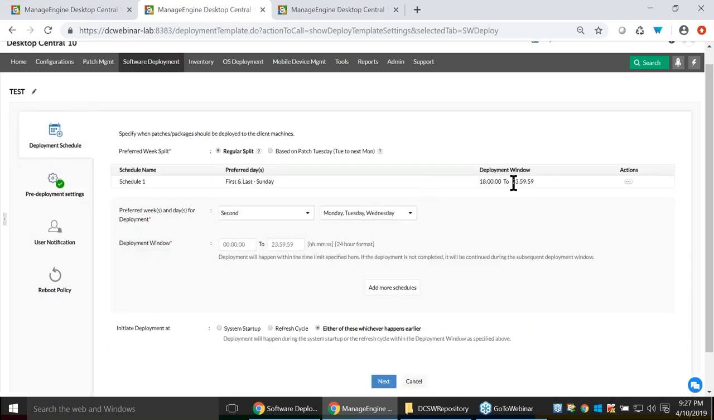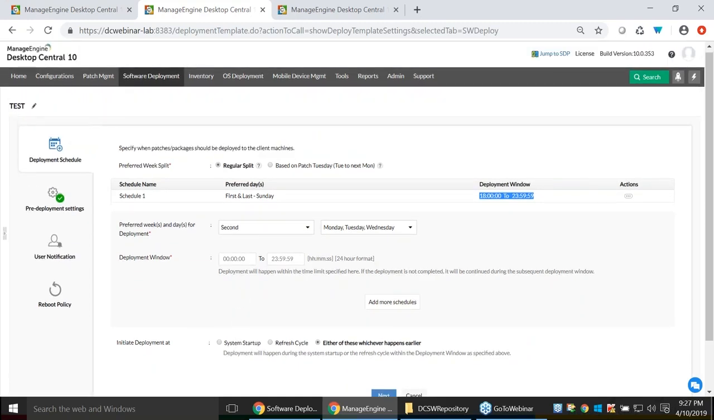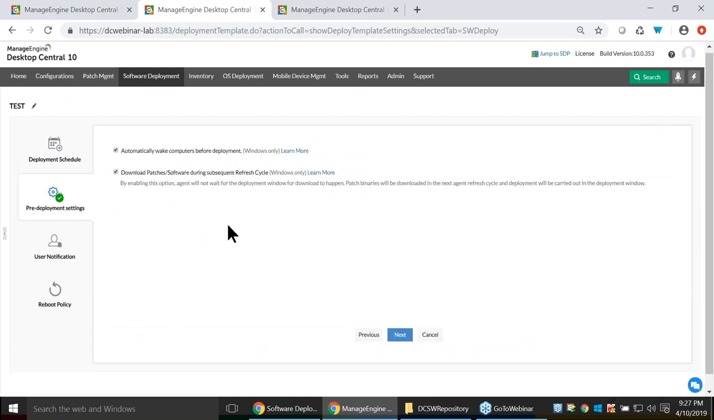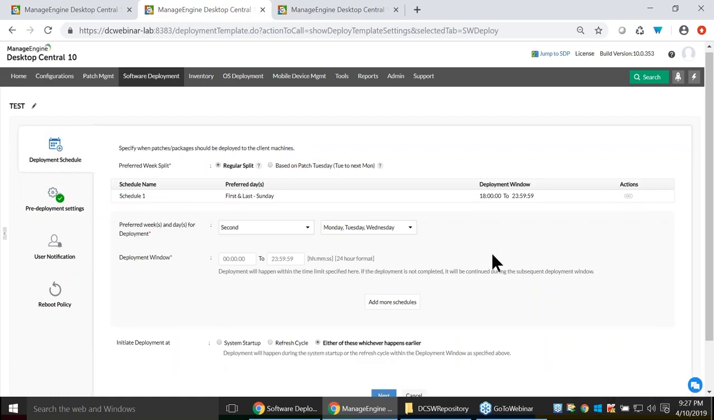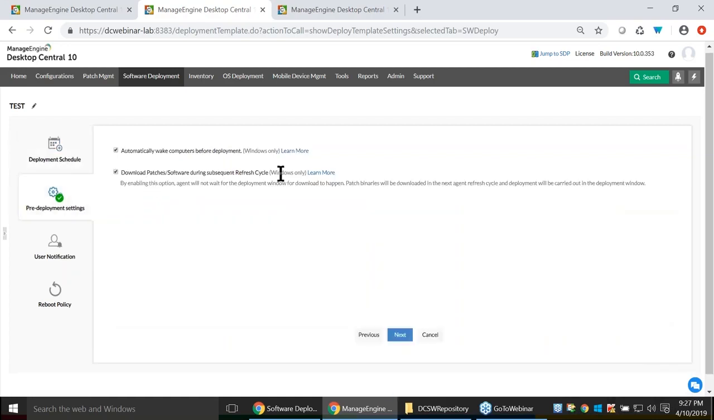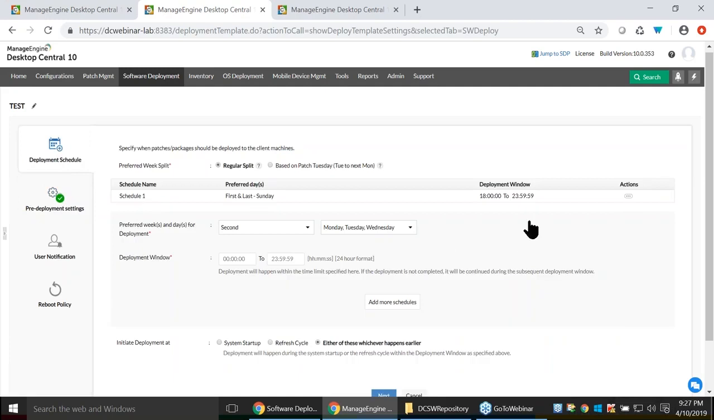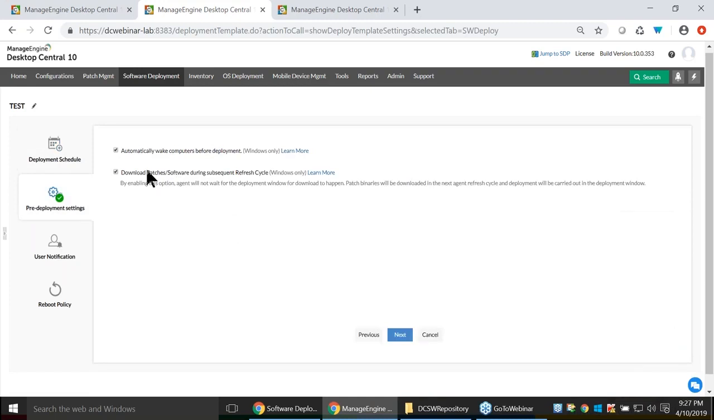Meaning, I have specified a time frame here. For example, I have specified a time like 9 p.m. to 10 p.m. for the deployment. So I want the downloading of the files, the installation binaries from the server to the end machines, the endpoints, to happen before that time and keep that ready on the client machines. So for that, I can enable this option. So before this time, let's say if I set that as 9 to 10, so before 9 p.m., all the binaries will be downloaded and it will be kept ready on the endpoints. So you can utilize this in case you are trying to deploy this to a remote office machine, especially.